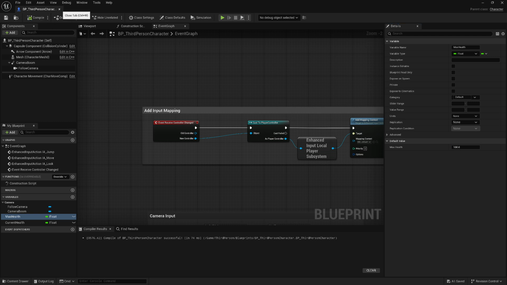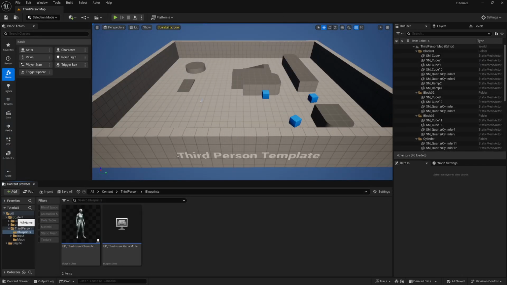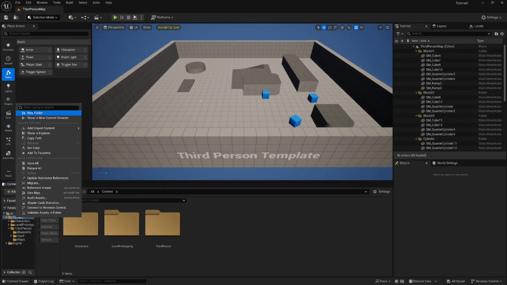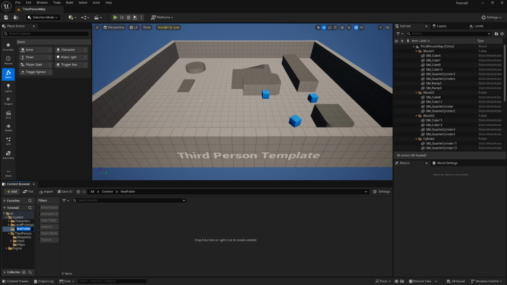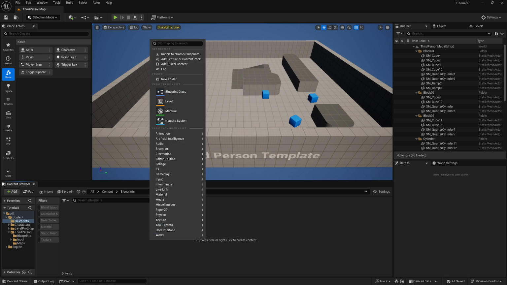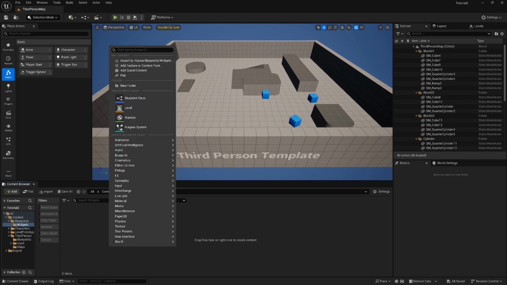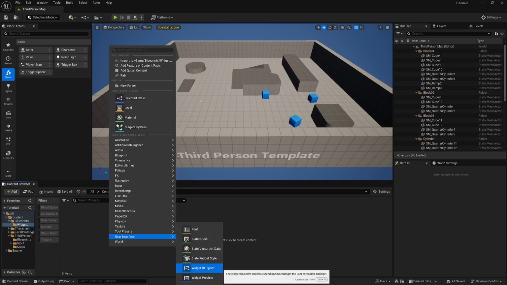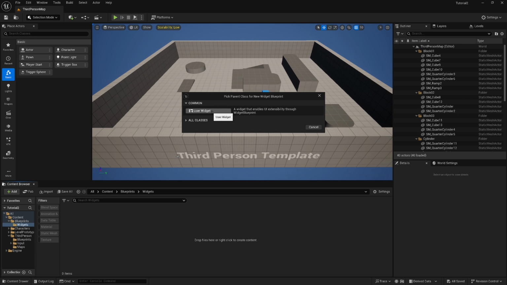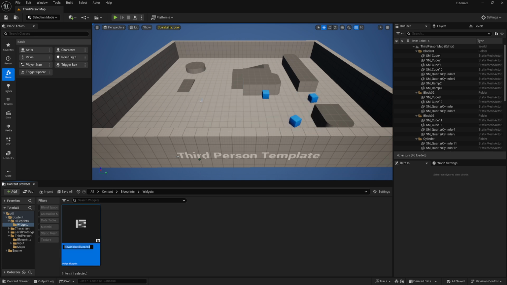Alright, now that we have that done, let's go to content and make a new folder. Let's call this blueprints. Another new folder. Let's call it widgets. Open it up. And then let's make a user interface widget blueprint. Let's call it widget blueprint underscore health bar.